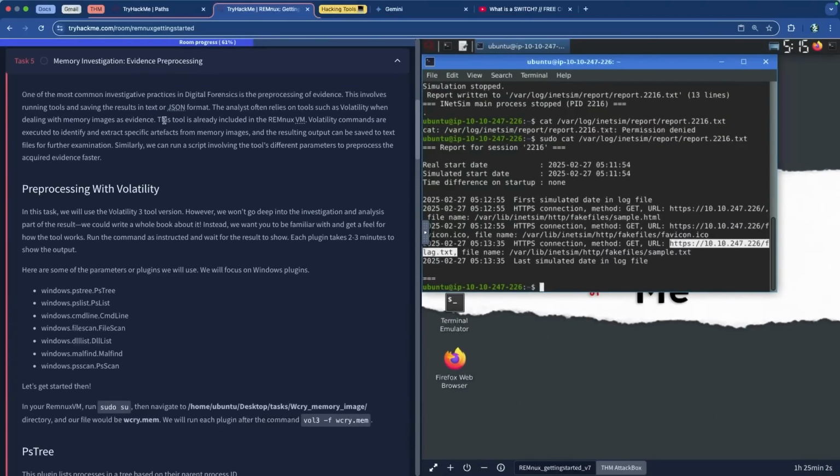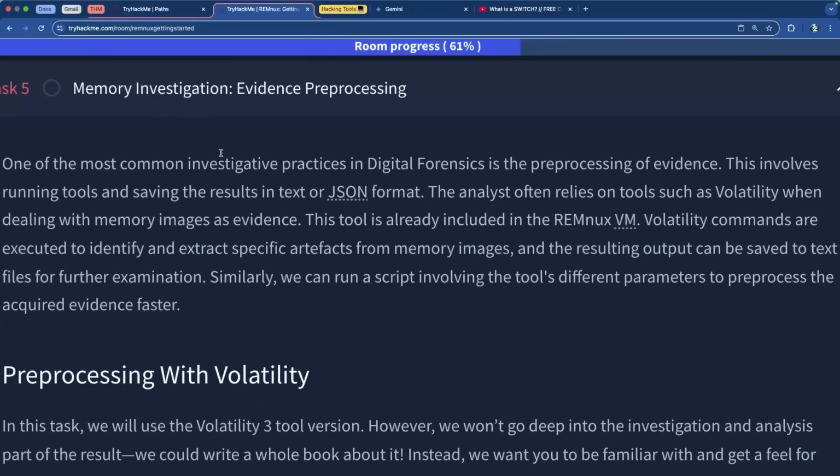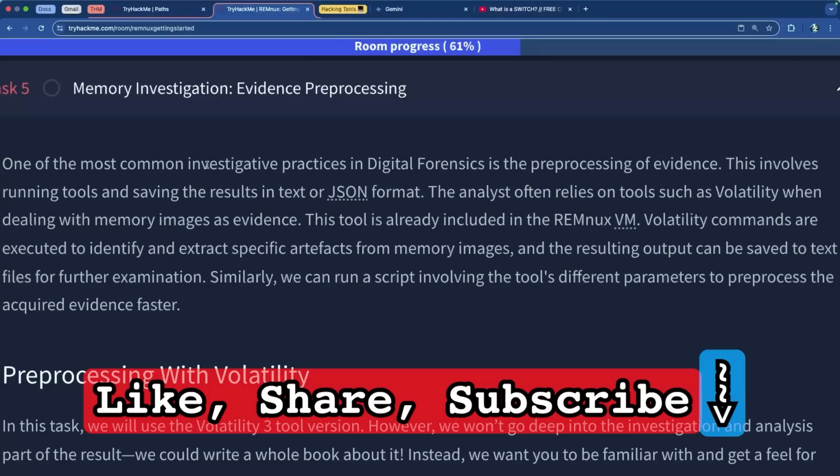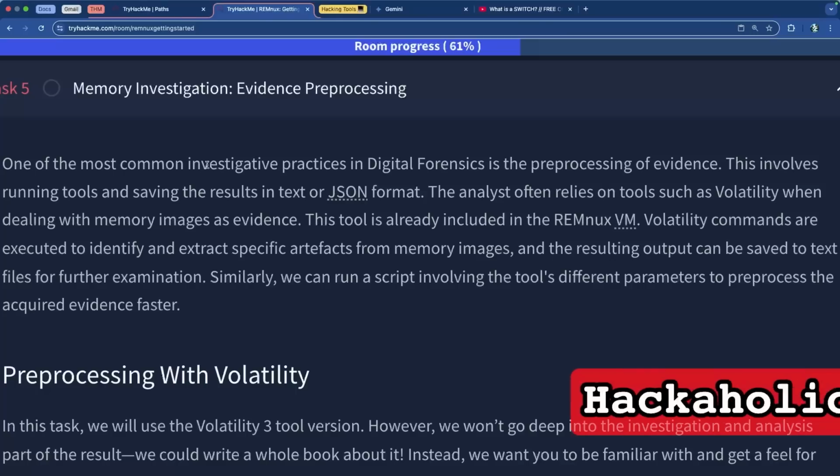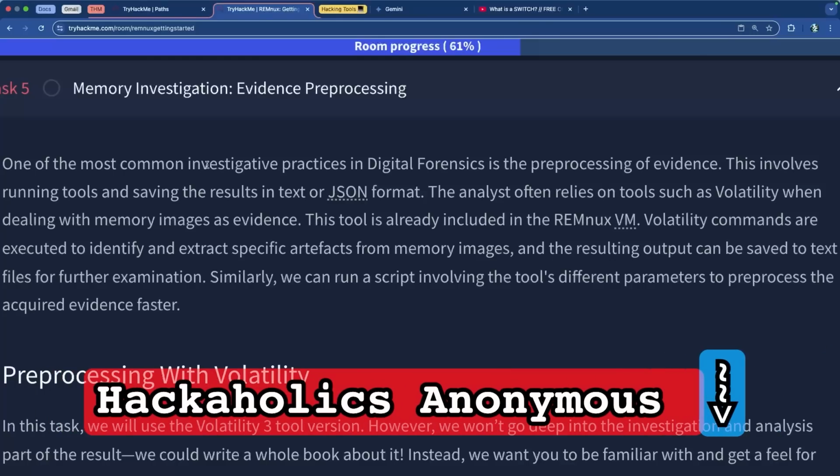Now we can go into the memory investigation, evidence pre-processing portion. In the context of digital forensics, when we're talking about memory, we're always talking about the RAM memory, the random access memory, which is considered to be volatile memory.